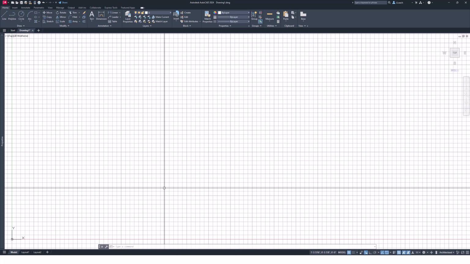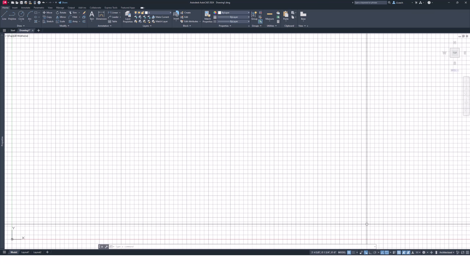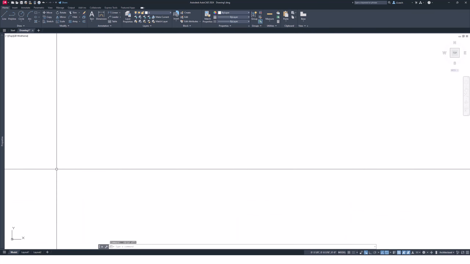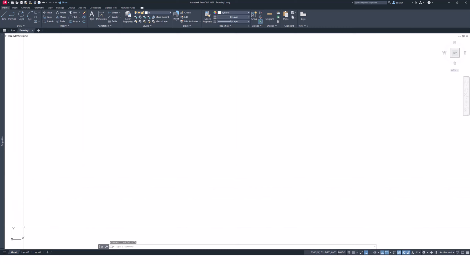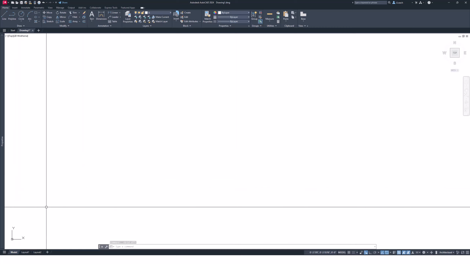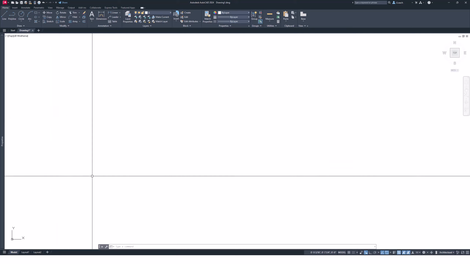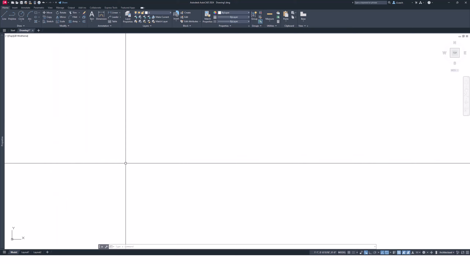items. First thing that I'm going to do is turn this grid off because I do not use the grid. I don't care about where the UCS is. I'm not going to start at 0, 0 for me. You can just pick a point anywhere you want to start and just get going.